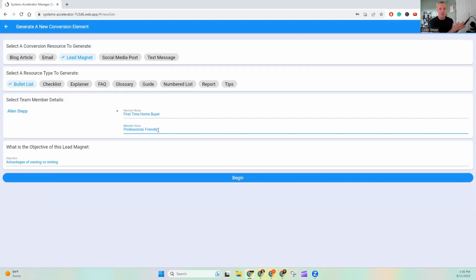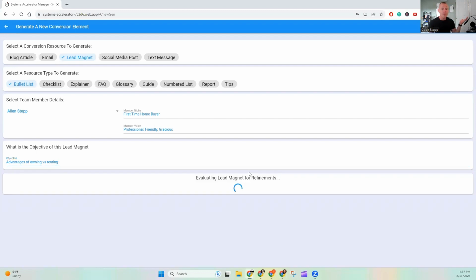Member's voice is taking all of those writing words and applying them here. Again, you can add to it: professional, friendly, and gracious. And then at the very bottom, the objective. I like to say this is the value proposition, or the thing that the reader of this piece of content is going to gain and walk away from having read it, if that makes sense. It's the objective of this piece. So I want them to understand a little bit better the advantages of owning versus renting. After that, we just hit begin.